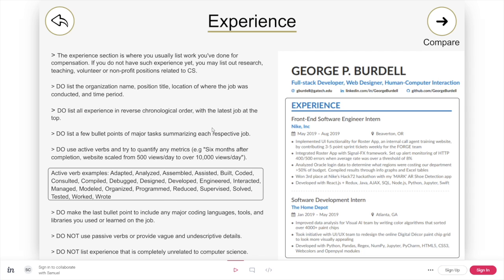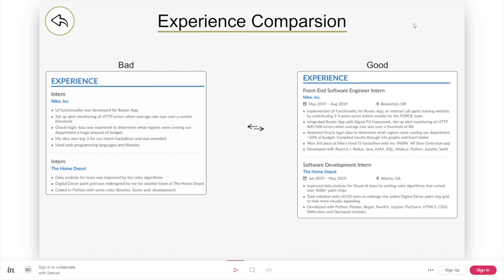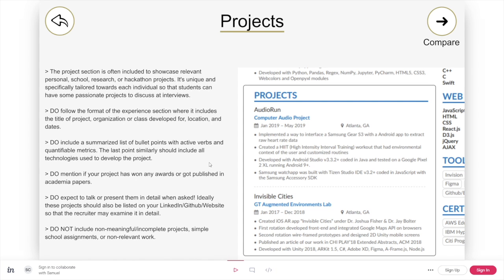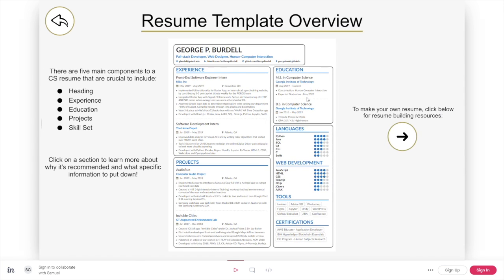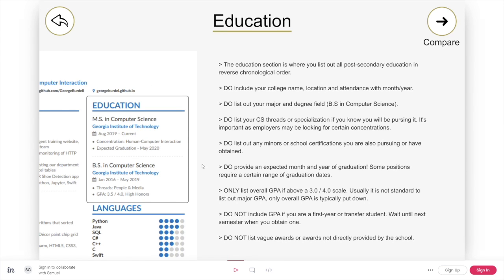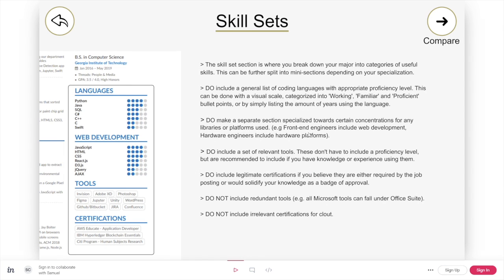Another feature that we added in version 2 was a comparison section. Here you can see what a good and bad example of an experience section of a CS resume would look like. We wanted to provide this screen so that the student can see a side-by-side comparison. All other sections in the CS resume will have this. The project section is similar to the experience section. Here's the education section. And finally, here's the skill set section.